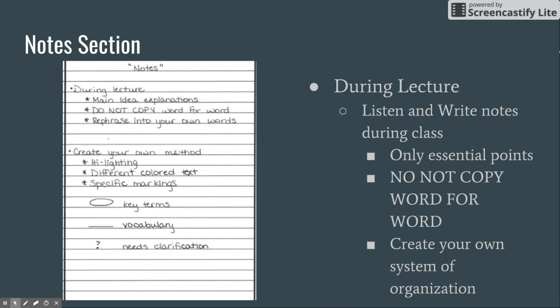Some people like to create their own method of note-taking. Some people highlight, others use different colored texts, and others can use different forms of marking such as circling key terms, underlining vocabulary, or putting question marks or asterisks next to things that they need more clarification. Whichever method works best for you is the method you should use.